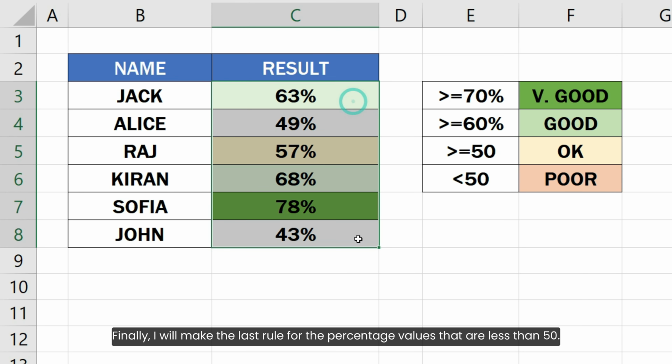Finally, I will make the last rule for the percentage values that are less than 50. I will choose the light red color this time. Since we are checking for less than 50 values, it will not conflict with any other rules this time. As you can see, we now have all the values highlighted in different colors according to the percentage ranges.